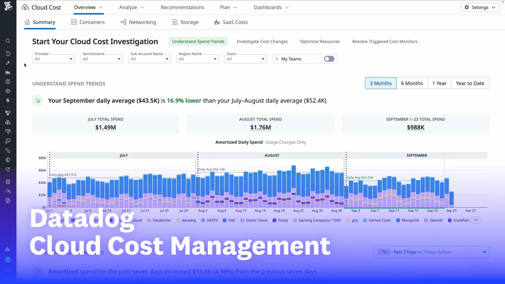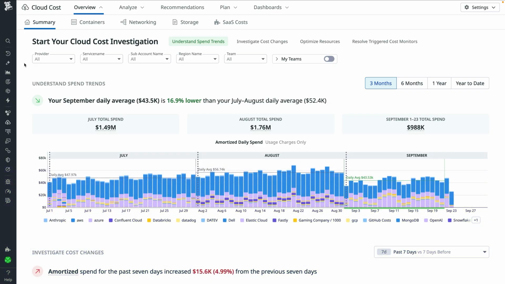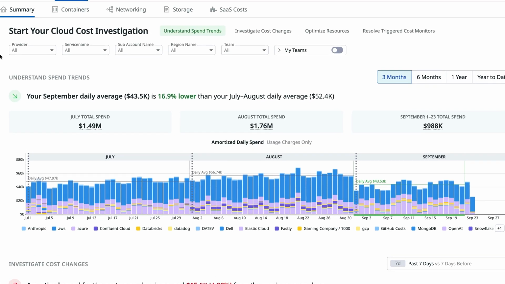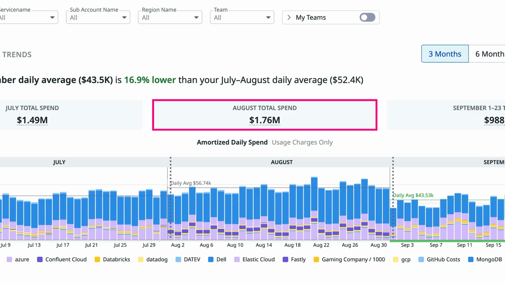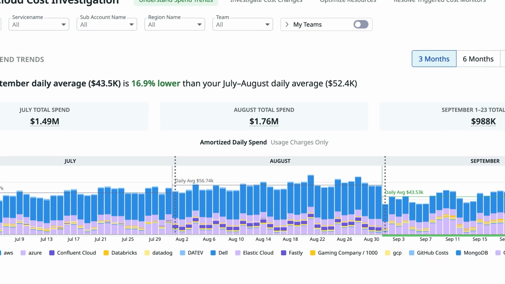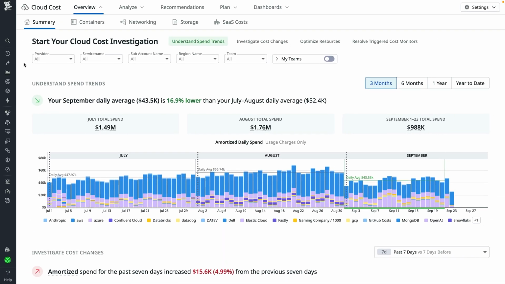Datadog Cloud Cost Management unifies FinOps and engineering in a single platform for cost observability. I'm a platform engineer at Shopist, a furniture e-commerce company, working to drive cost efficiency across our cloud and SaaS environments. With Cloud Cost Management, I can understand who spends what, empower engineers to take action, and automate optimization recommendations, all in the place engineers work every day.